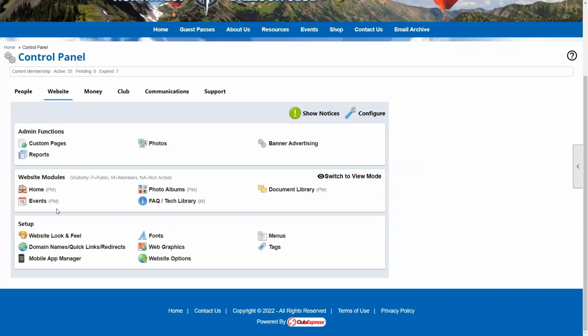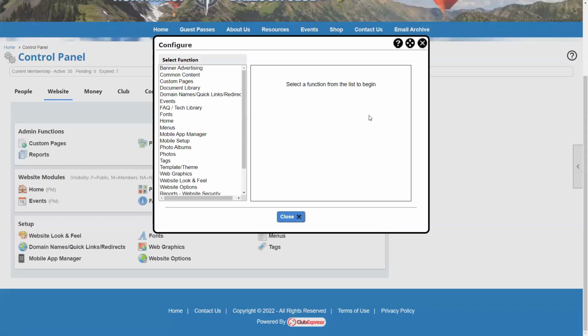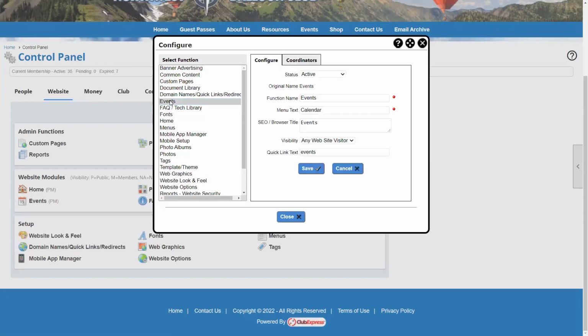So like with all of our modules, you have the ability to configure a handful of items with the module. On the right-hand side of my control panel, I can click the configure icon, and that'll give me access to configure various options within the website tab. And each time you switch tabs, that configure button is going to contain the information for the tab that you're in. So I can select my event calendar.